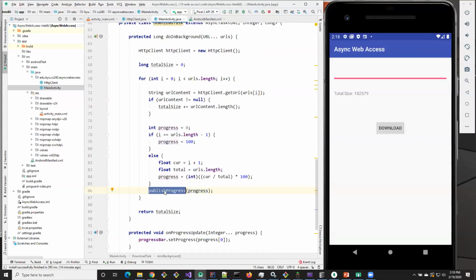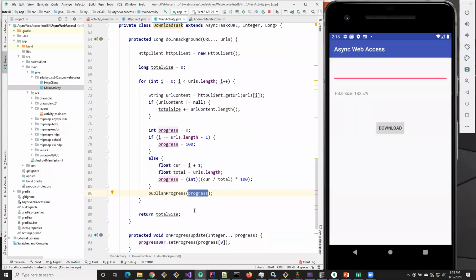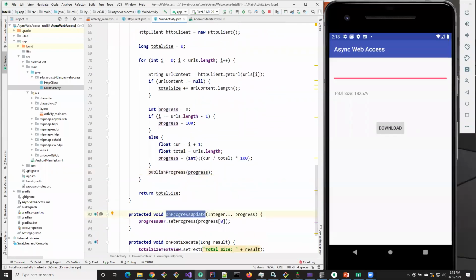So I call publishProgress. So I might be saying, Android, we are 33% complete. But I'm running on the background thread and I need your help to update the progress bar. So I call publishProgress. This progress value goes to Android. And then what Android does when you call publishProgress is it turns right back around and it calls the onProgressUpdate method on your AsyncTask class. Except when Android calls this method, it calls it on the UI thread.